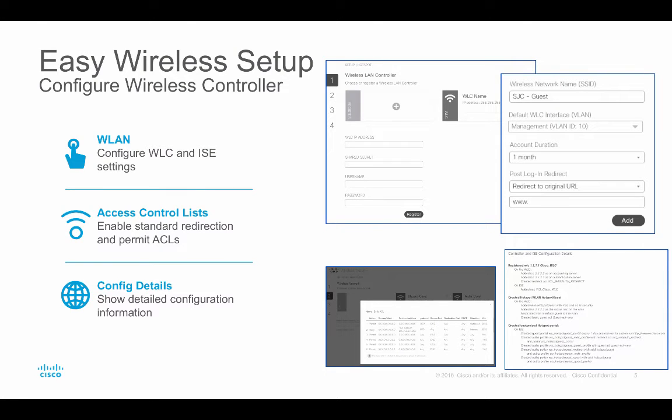The wizard configures the necessary settings on the wireless controller for configuration and setup of the RADIUS server for ISE, access control list for redirection and final permissions. This also includes WLAN settings, including setting the type of WLAN, AAA override, RADIUS NAC, and linking to the ISE RADIUS servers. Everything needed for complete configuration of the wireless controller.